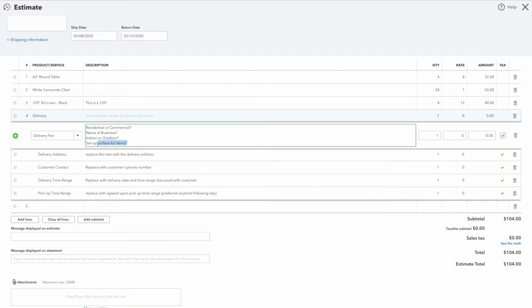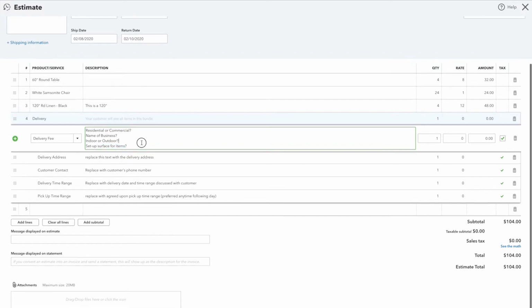And I like to pre-populate these in the description field to act as sort of a prompt for your sales reps when they're putting these estimates together and these invoices, okay? So whenever they type in delivery fee and they add it to an estimate, they're gonna see these prompts and that'll remind them, hey, ask the customer, is this a residential or commercial zone? Is this a business? What's the name of the business? Are we gonna set up indoor or outdoor? All the things, the specific things that you want to know about this order, put prompts in the description field so that your sales reps know to ask them when they get to that point of creating the invoice or estimate, okay? So that's a tip I like to use.